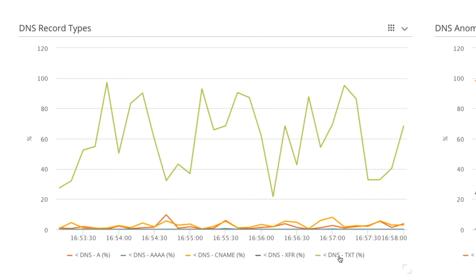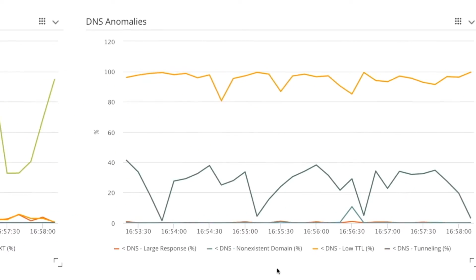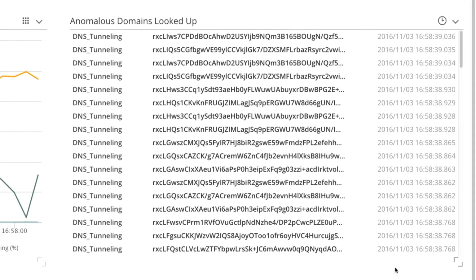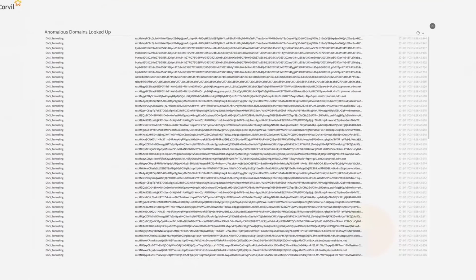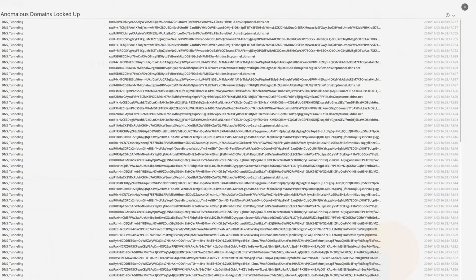And at a glance, it's clear to see that there is an unusually high number of TXT records, which can be an indication of potential tunneling activity. And in fact, Corvil is confirming that here through its own analytics. So it's flagging tunneling activity within the network traffic. But it's going one further and also providing us insight into that tunneling activity. Here we see a live stream of the domains which are currently being looked up, which are being marked as tunneling activity.